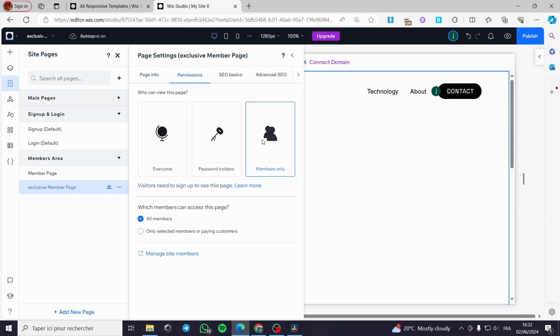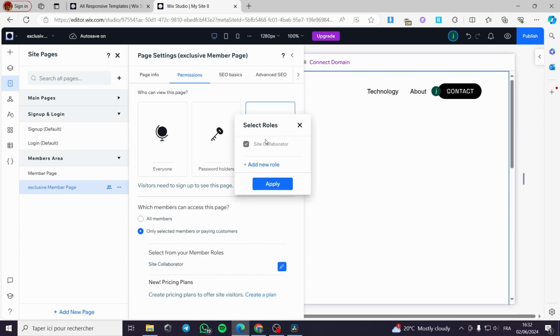Right here you can set it for members only, password holders, and you can also select members or paying members. Specific members that are paying a high amount, different from the regular members. You can put the site collaborator here, and you can also add a new role.